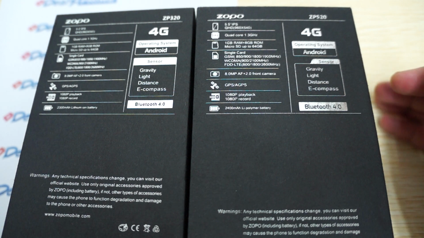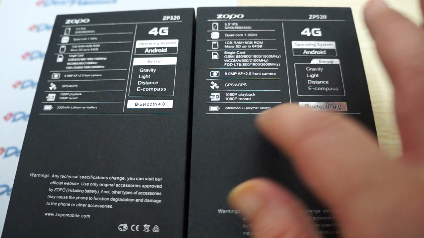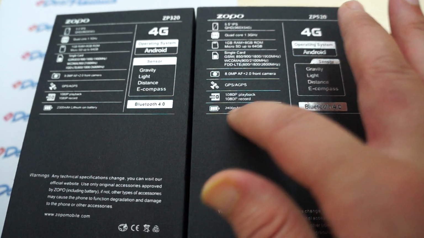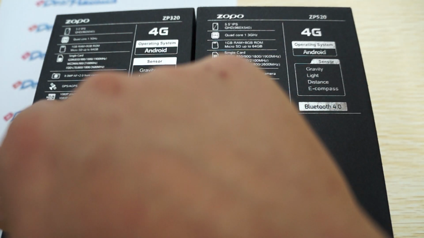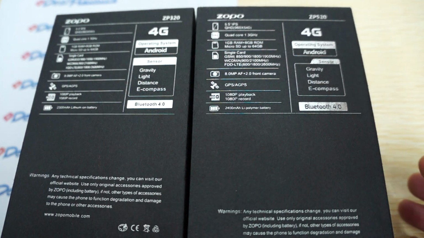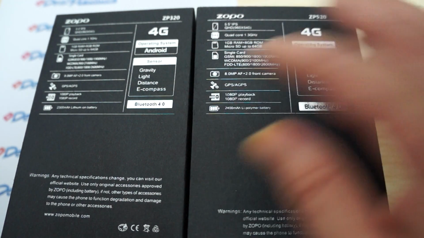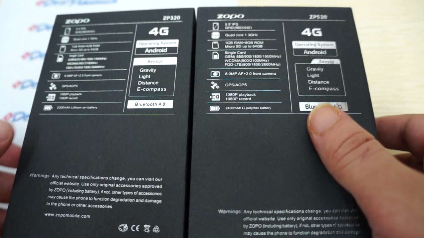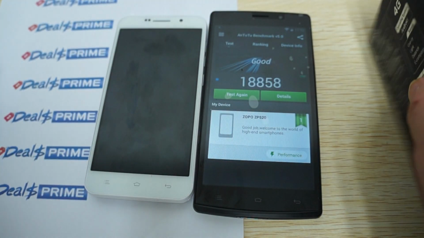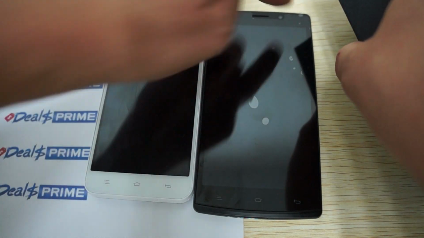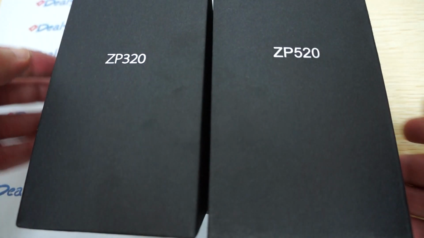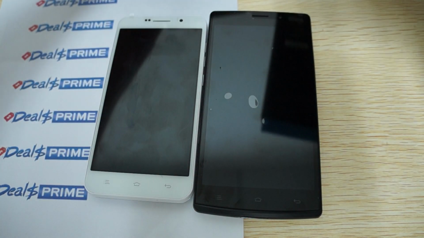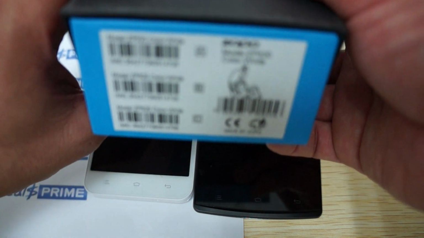GPS, AGPS, and another difference is that the ZP520 has a 2400 milliamp battery, whereas the 320 has a 2300 milliamp battery. And they both have Bluetooth 4.0, so these are basically the same phone, just a different screen size. You can see from here to here. So for that reason, we're actually just going to do a dual full in-depth review, kind of like we did for the Antutu benchmark test.